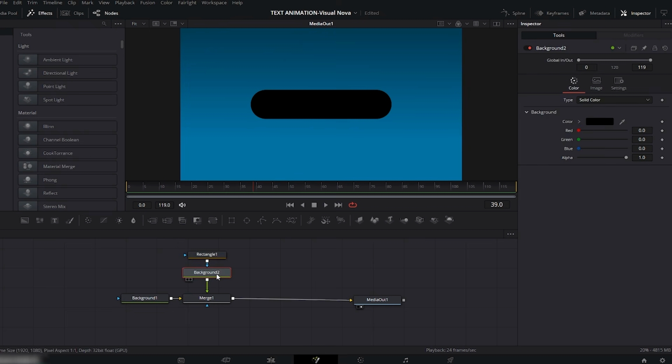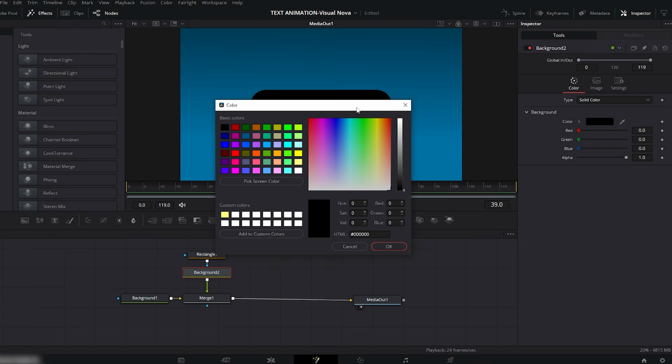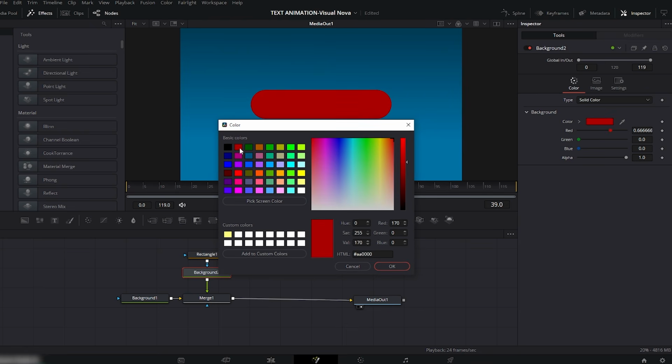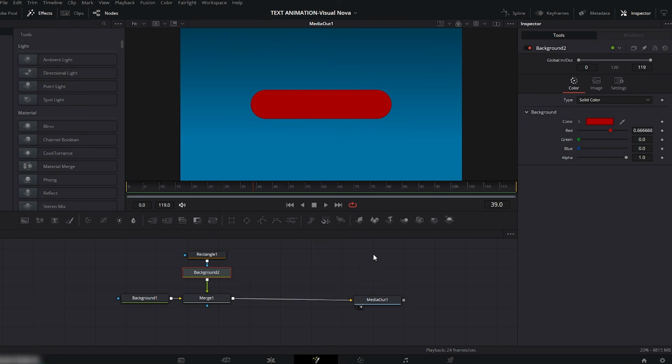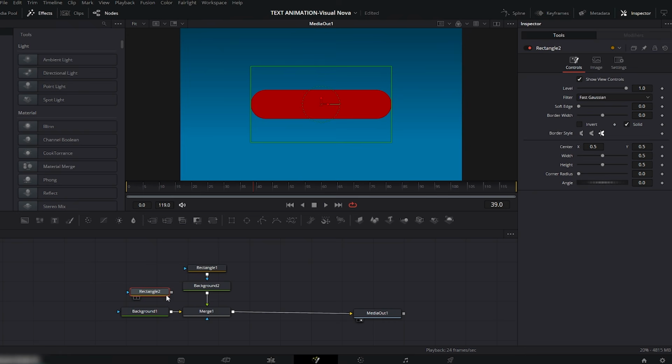Select the second background node. Click on the color box and change its color. I choose red color, but you can pick any color you like. Now see, it's cool. Now add a new rectangle mask and connect it to the merge node like this. In the viewer window, place this mask like a box on top of the second background shape.